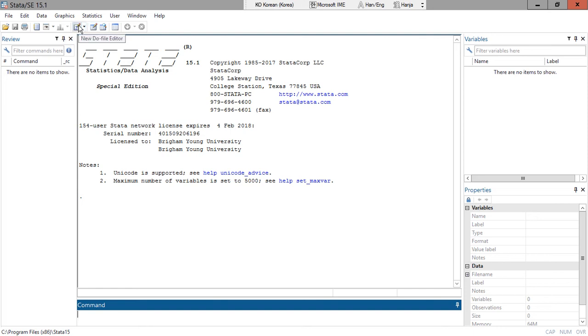So this is the button we'll do for the do file. This is the button we'll do for the data editor. We'll get there in a second. So this is what the console looks like, and I'll show you how these work with some illustrative data.